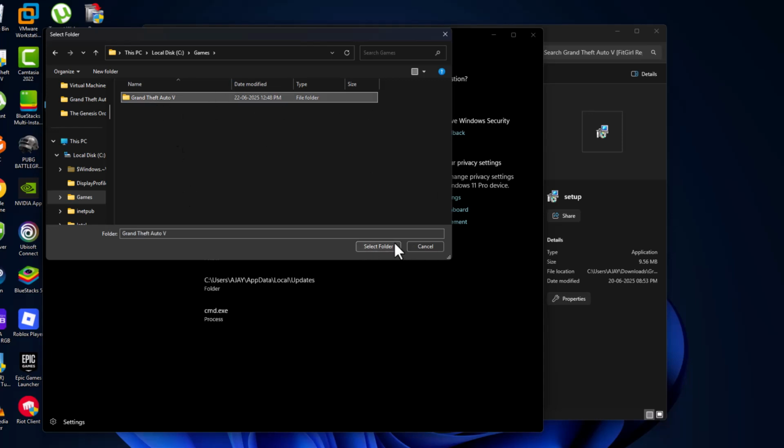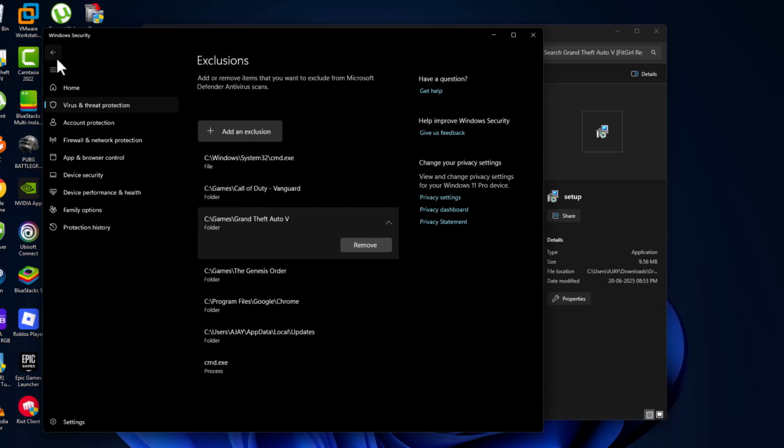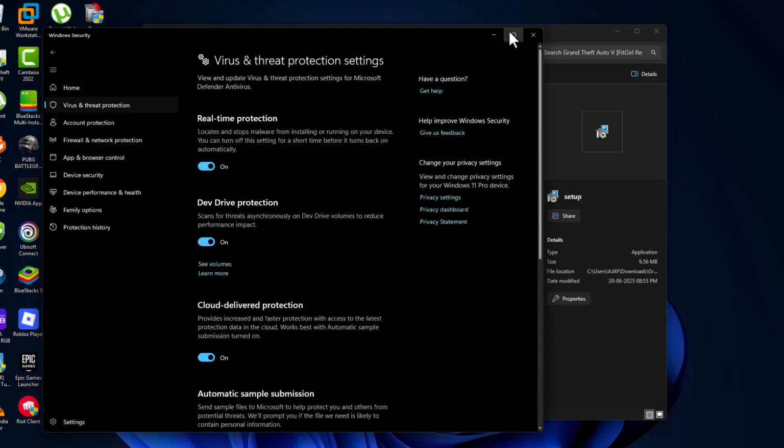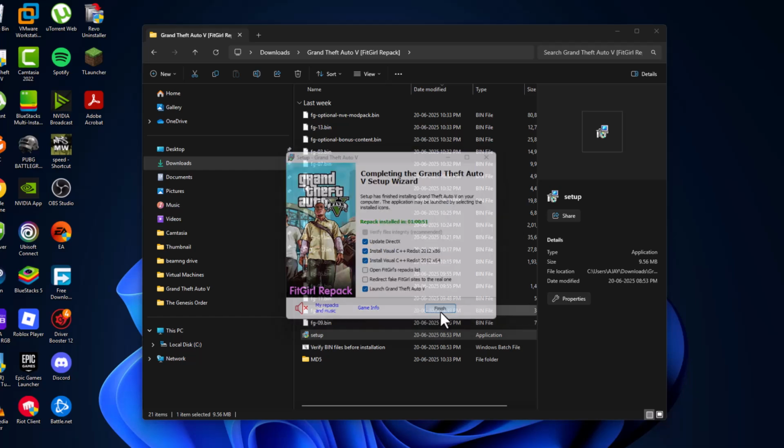Here is the game folder. Select folder option and now the game has been added to this list. Go back and turn on the real-time protection and then just close stuff here and uncheck these options guys, open site and redirect to this site and then select the finish option.